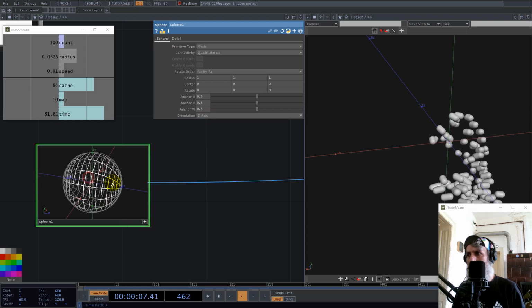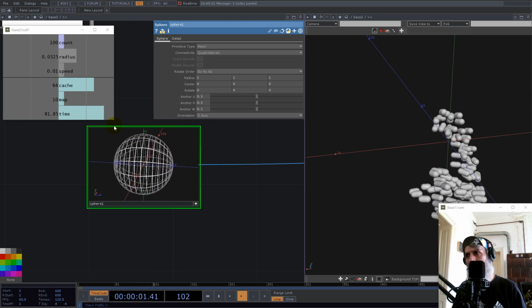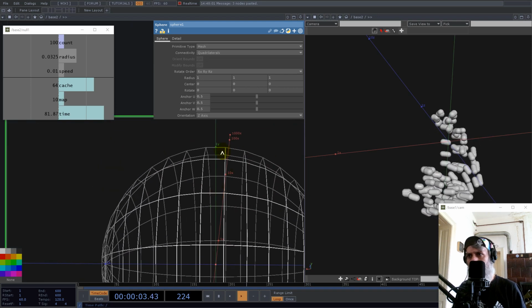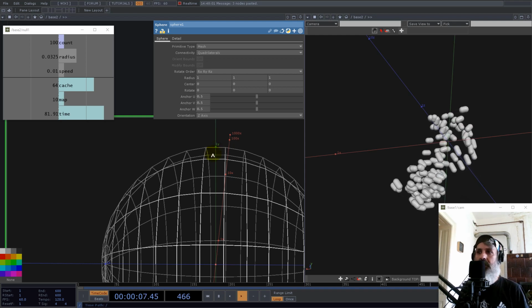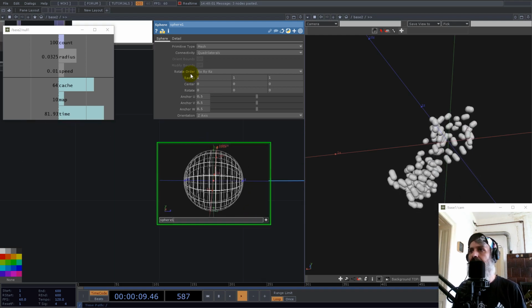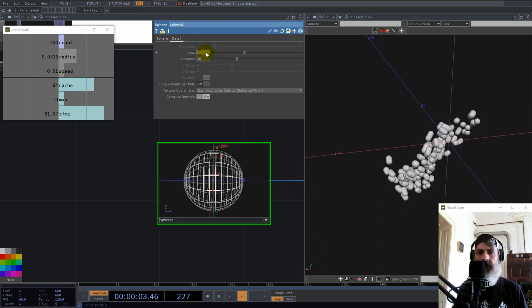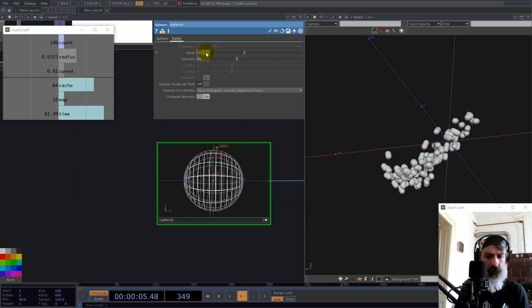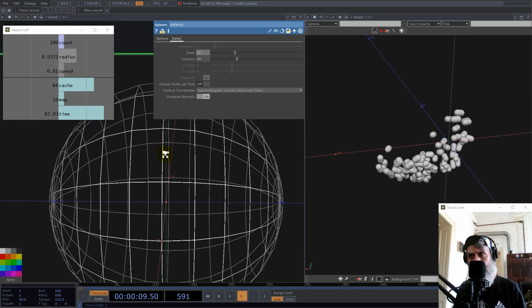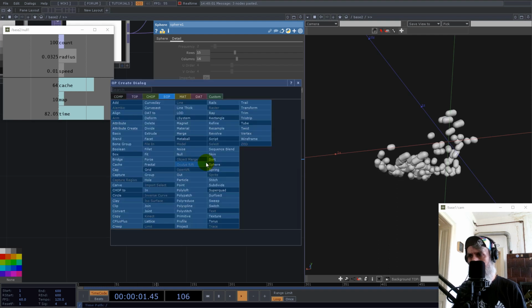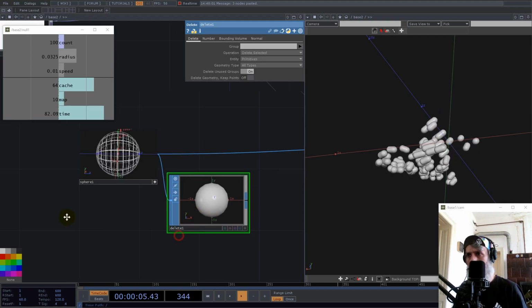Okay, now we need to cut the half. And you see here, right at the half I don't have any point, and this is because the row amount has to be an odd number. So if we say 15, we good. And now we use delete.